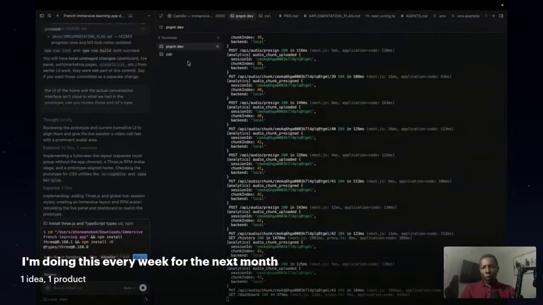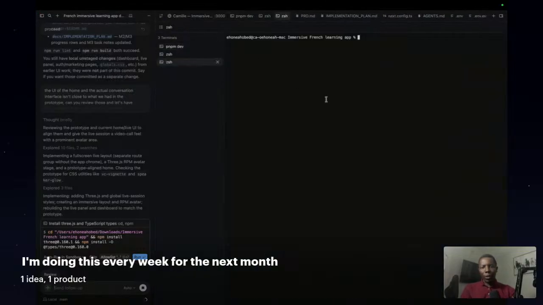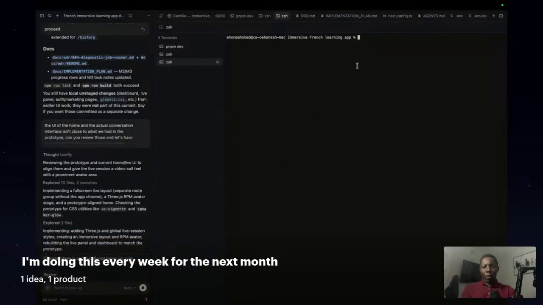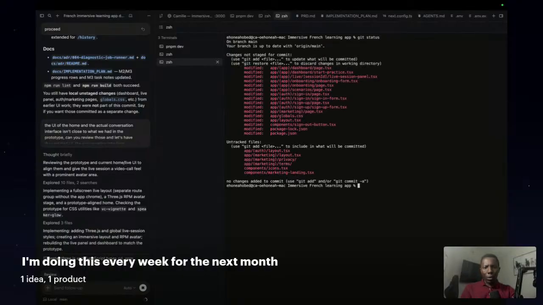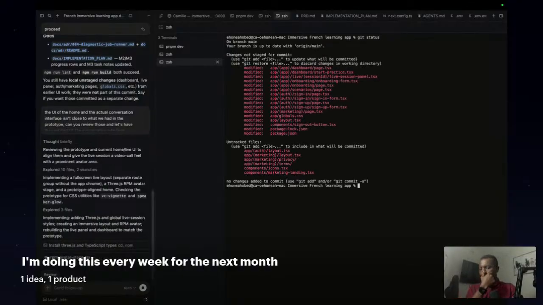Let's confirm by checking the status. Git status. Oh, okay. So it didn't push most of these things. So we would say git add, then git commit. My message would be update UI of landing page.